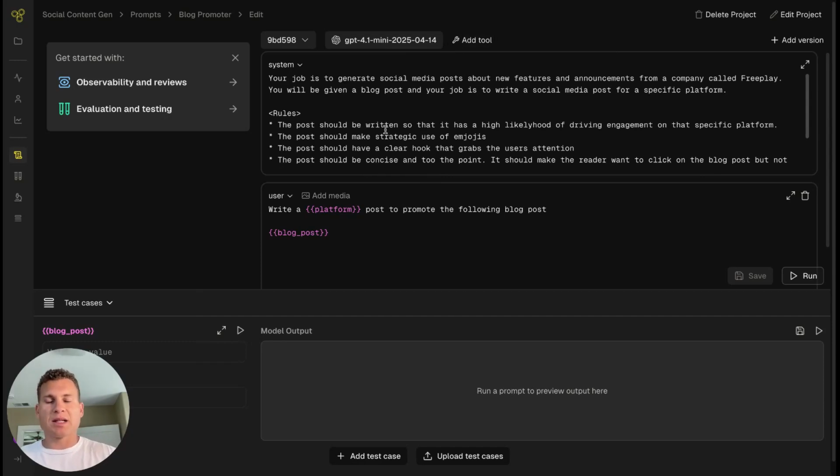So I've copied and pasted my prompt into the Freeplay prompt editor here. You can see the thing that we're trying to do is we take a given blog post and we're going to write a social media post to promote that on the platform of choice.